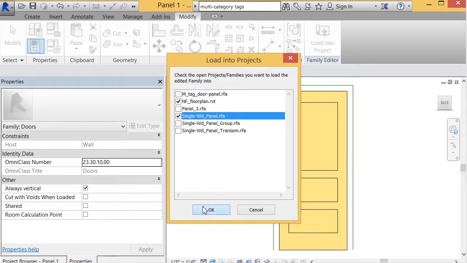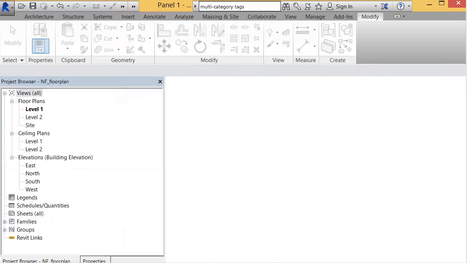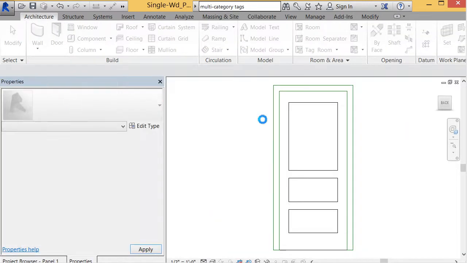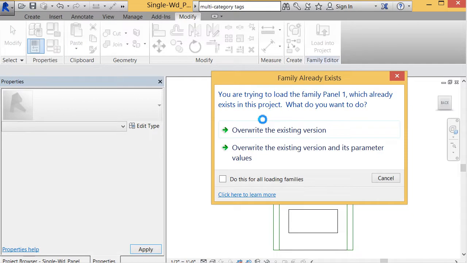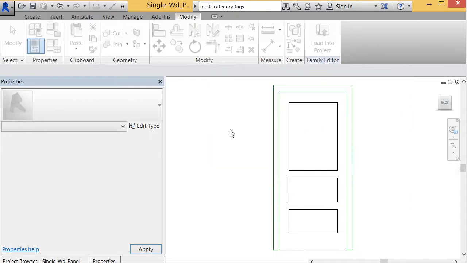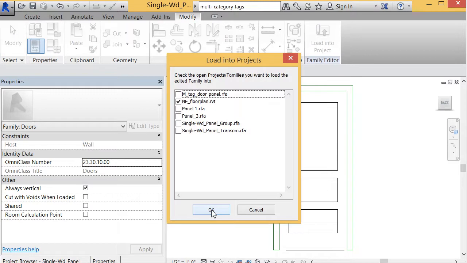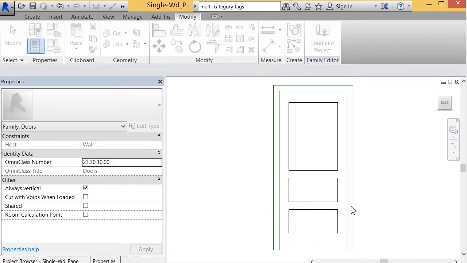Okay. Now, as you just saw, I forgot to deselect NF floor plan. So now I've actually loaded the panel 1 family individually into our file. And yes, I'm going to overwrite that and save. And now we're ready to go ahead and load this door into our project. So NF floor plan, okay.